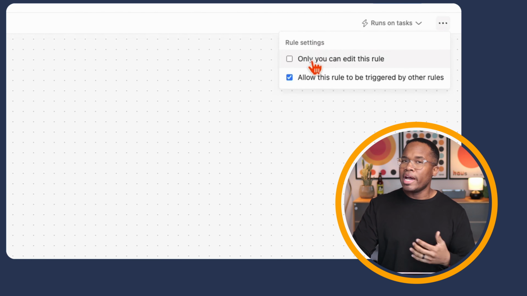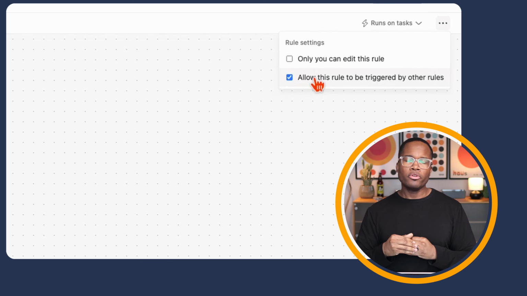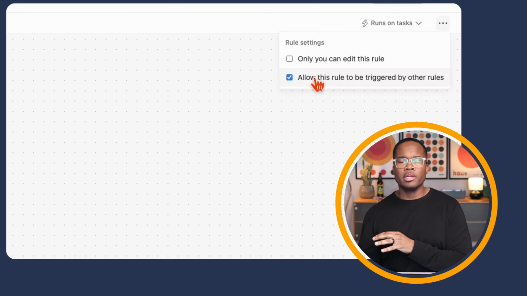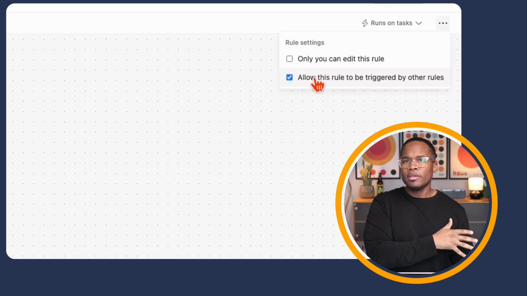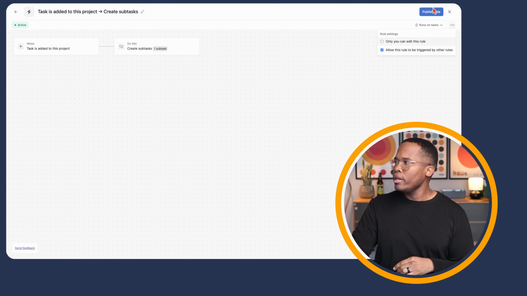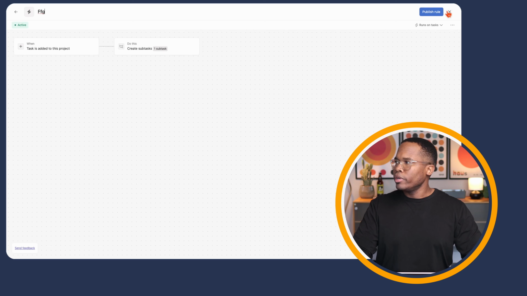There are then different permission settings where you can enable only you can edit this rule. So if you want to lock this down so no one else can make changes to this rule, feel free to do that. And then you can allow this rule to be triggered by other rules. So there could be rules that are specific to another project, and maybe you have tasks multi-homed between those two projects. One action or trigger inside of one project can affect the tasks or the custom fields inside of another project. All right. Always make sure to publish your rule and save it as something very distinctive so that you can come back and you know exactly what it is.